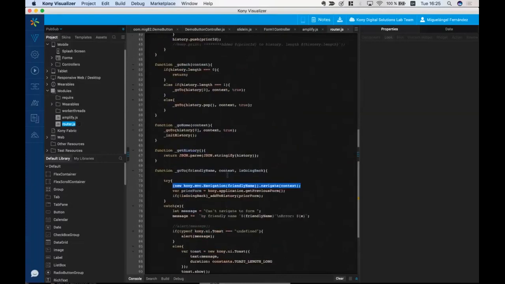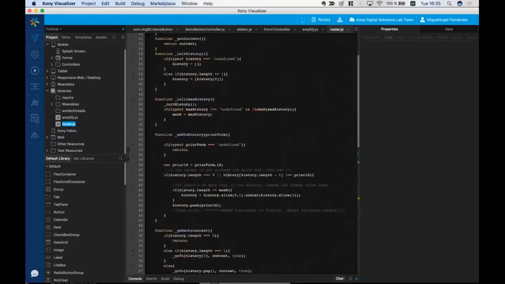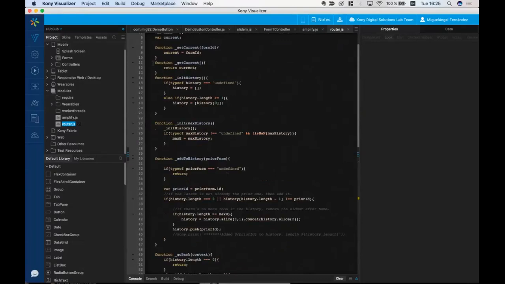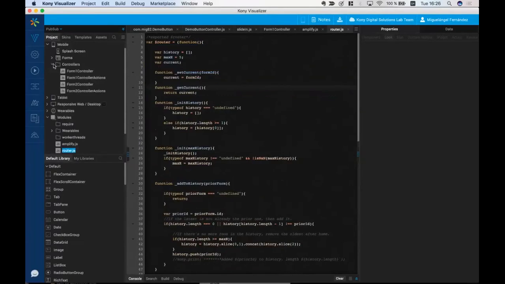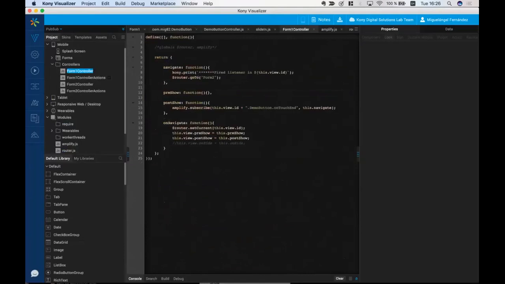And I am going to abuse this component to keep track of what the current form is. I have defined a getter and setter and a variable inside this object. So the var current is the ID of the current form, and I have a set current passing in the ID of the current form and a get current. And then what I'm doing in every controller inside the project is that on navigate, I do router set current to this.view.id. So now by making a reference to this router object, from any component of any form, I can say $router get current, and it will give me the ID of the current form.